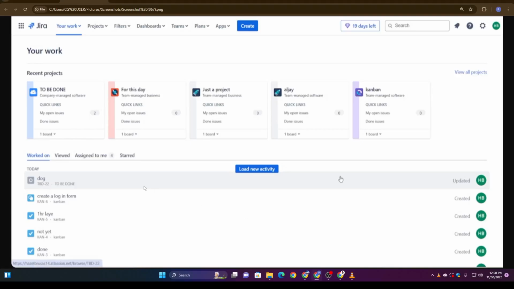If you've ever struggled to keep your releases organized in Jira, today's video is going to change the way you work. In this full guide, I'll show you exactly how to use Jira versions, what they are, why they matter, and how to assign them properly so your workflow stays clean, predictable, and stress-free. Let's get right into it.